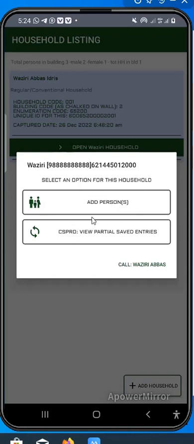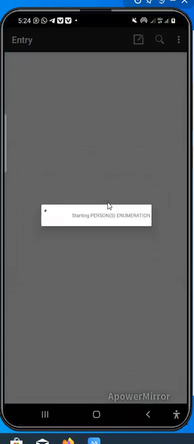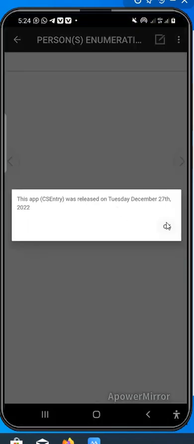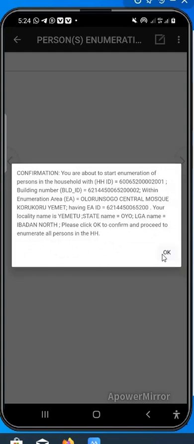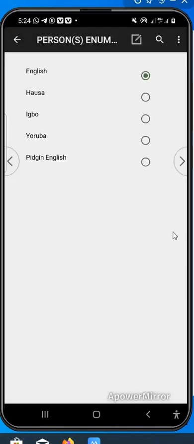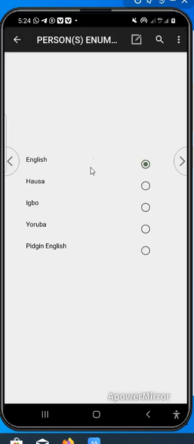So I've done the settings to the CS Pro. So the next thing is for us to add persons. So I'll just click on add persons, and CS entry will get initialized. So all this thing, you just be saying okay, okay, okay.